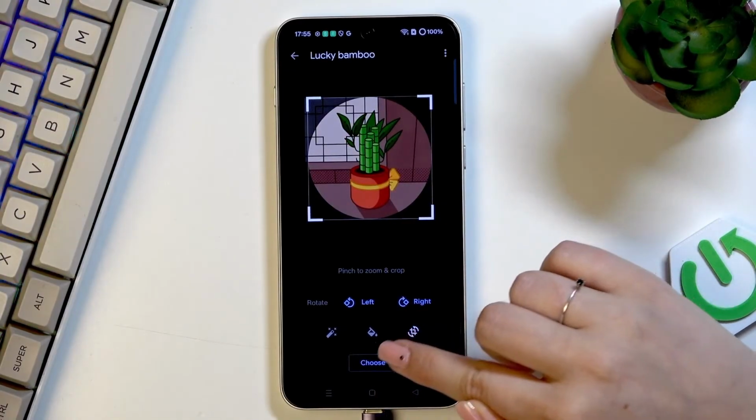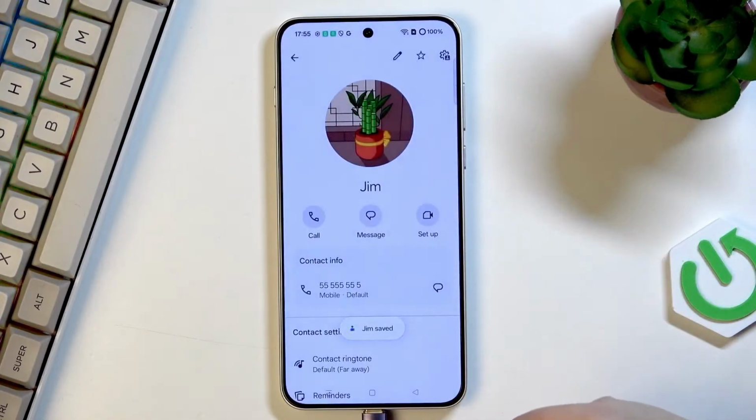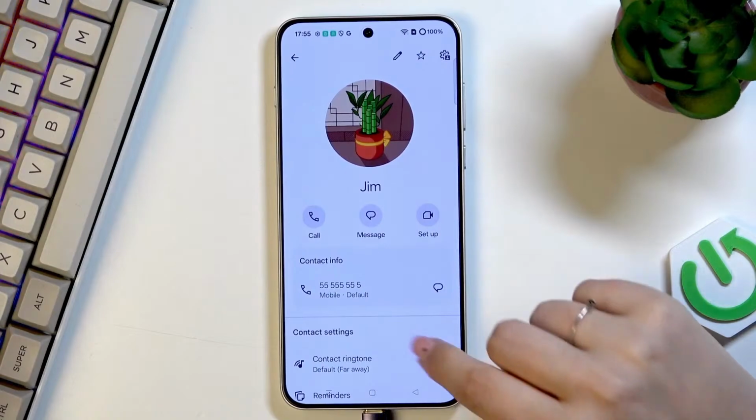So position it just like you want to and then tap on choose and tap on save in the right upper corner. And this is how our contact will look like. Of course, you will be able to see this photo on the contact list and, for example, during all incoming calls from that specific number.